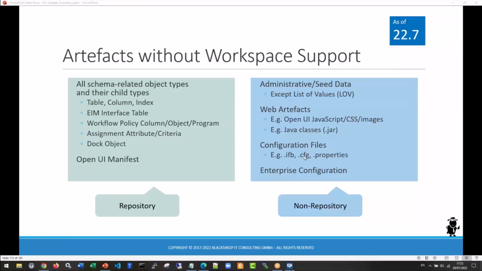And there's other file-based stuff that you have in Siebel, like EIM IFB files, the odd CFG file, the properties file you put on mostly for Java-related or Tomcat-related things, or the whole enterprise configuration. That's everything that's in Zookeeper. So there's no version control on that either, no? At least not in the classic architecture.